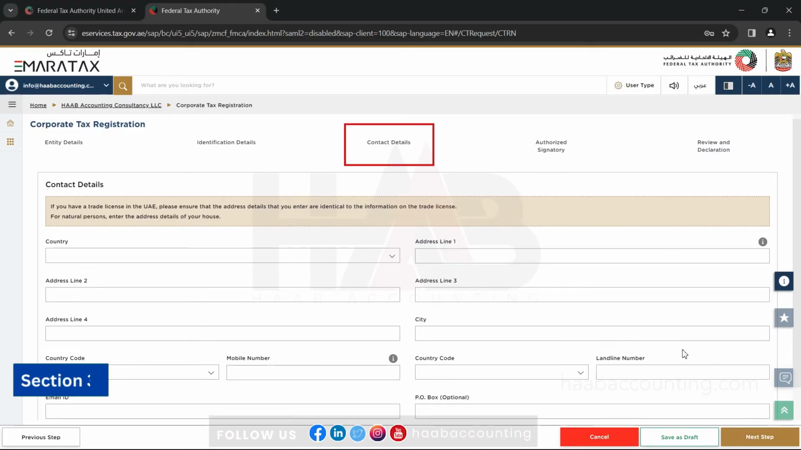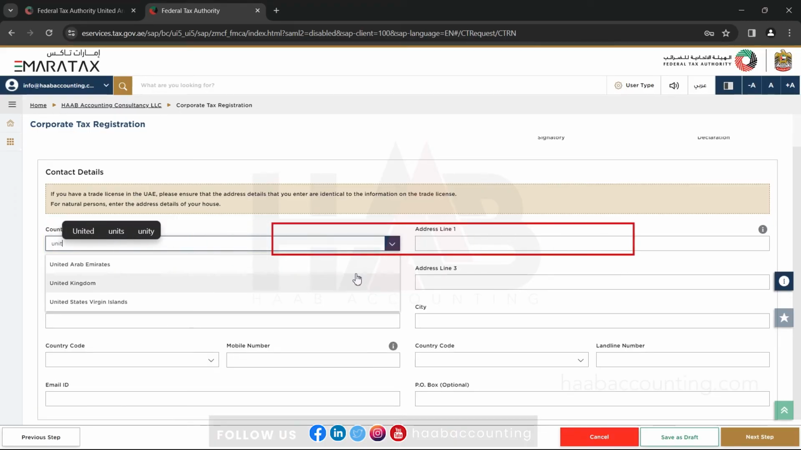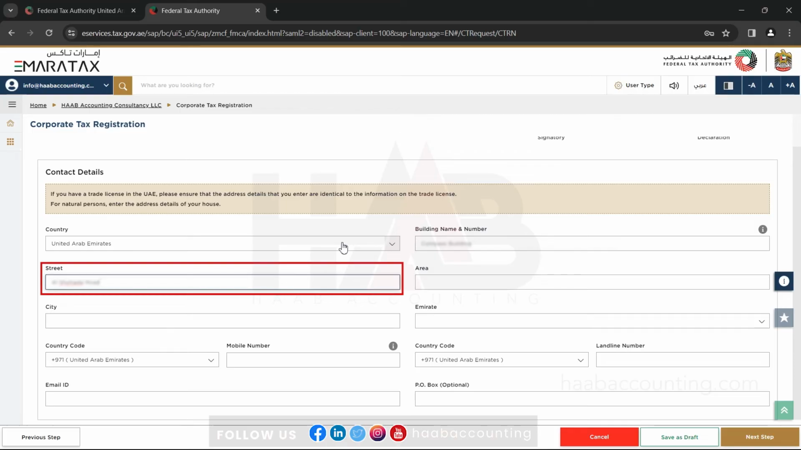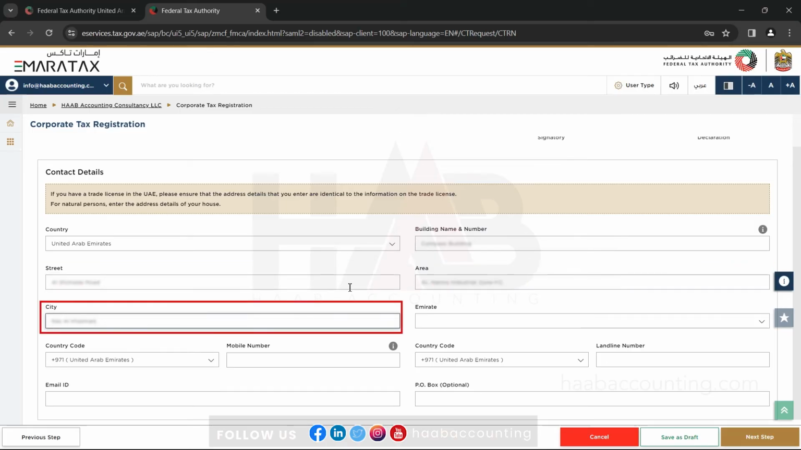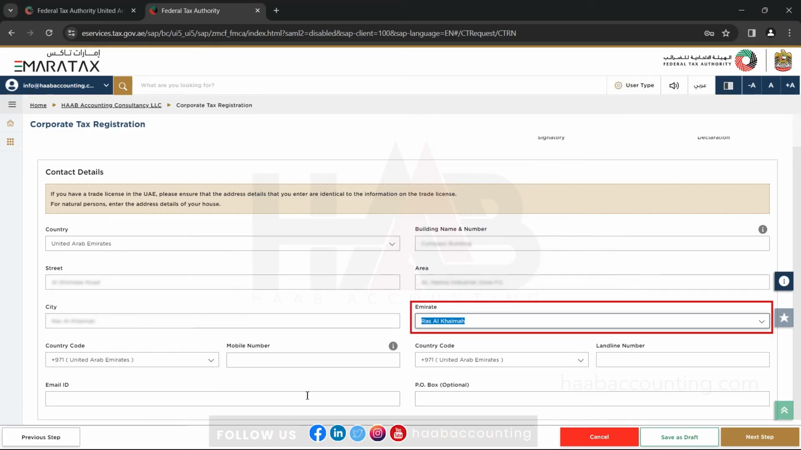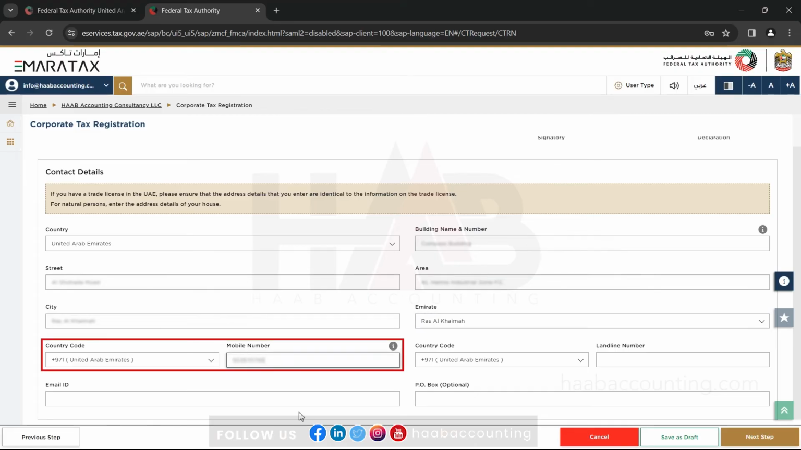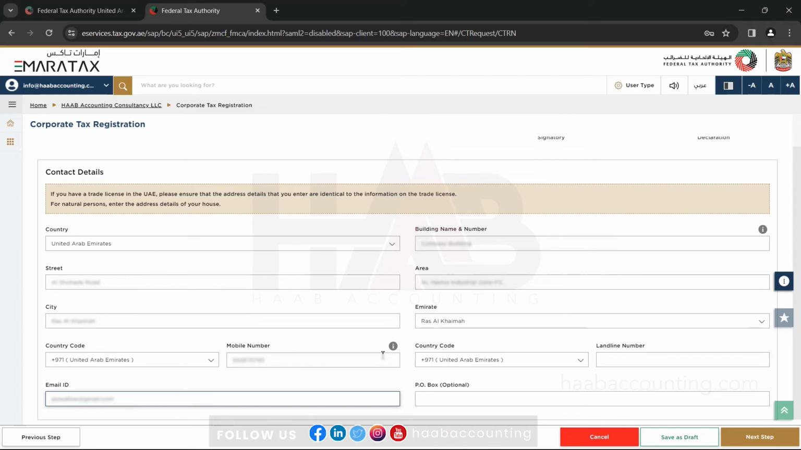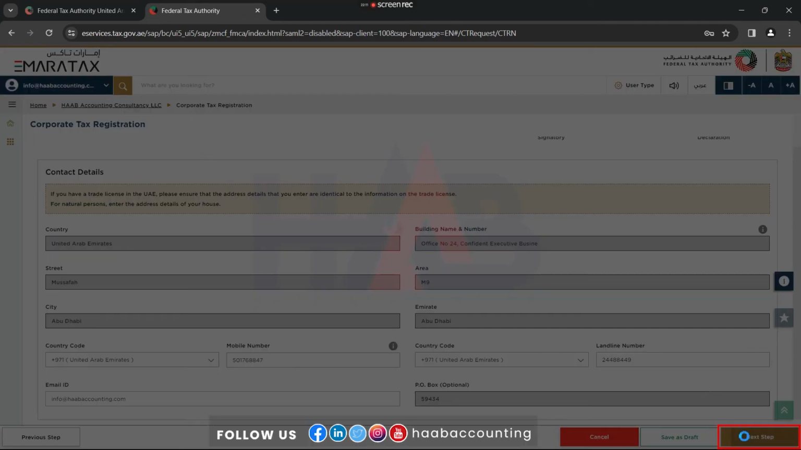Now we are in the third section, Contact Details. Here we have to provide the contact details of the business. Select the country. Type the building name and number. Type street, area, and city. Select the emirate from the list. Enter the mobile number and landline number. Type the email ID. Then click on Next Step.